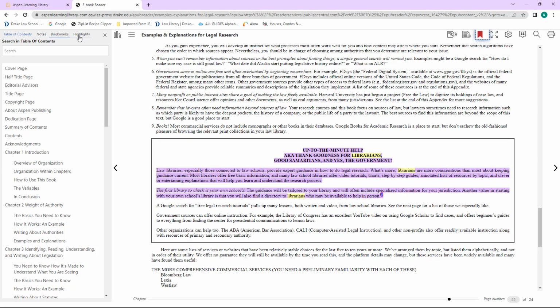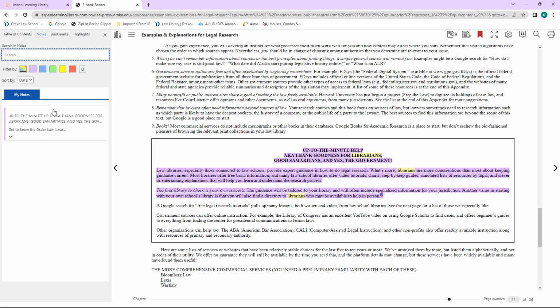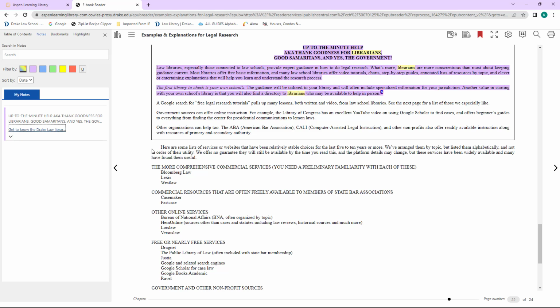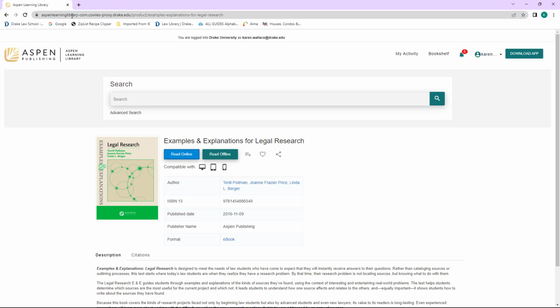So the notes, bookmarks, and highlights appear in the table of contents section on the left. When I click on notes, I can see the note that I just created. If I had many notes, I could search by keyword, I could search by the color category that I've assigned to them, and I can also sort them by date. I can also see where I have bookmarked something. I'm going to leave the e-reader and I'm going to return to the Aspen Learning Library.